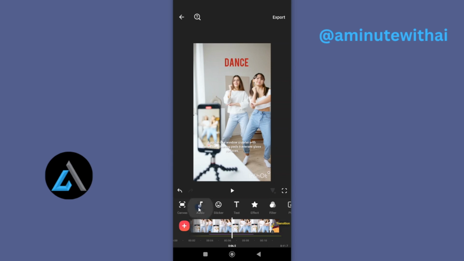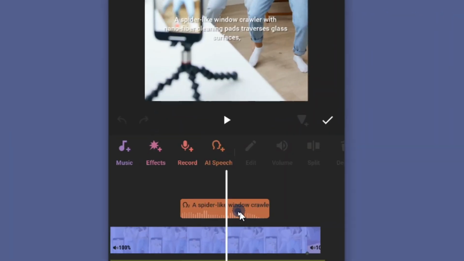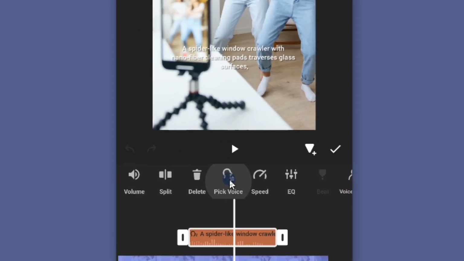Just head over to this audio. And then you'll see your AI voice that you added, and here it is. So go ahead and tap on the AI voice timeline or your audio timeline. And if it is an AI voice, you can now change this pitch by moving this bar here and look for the option called Pick Voice.